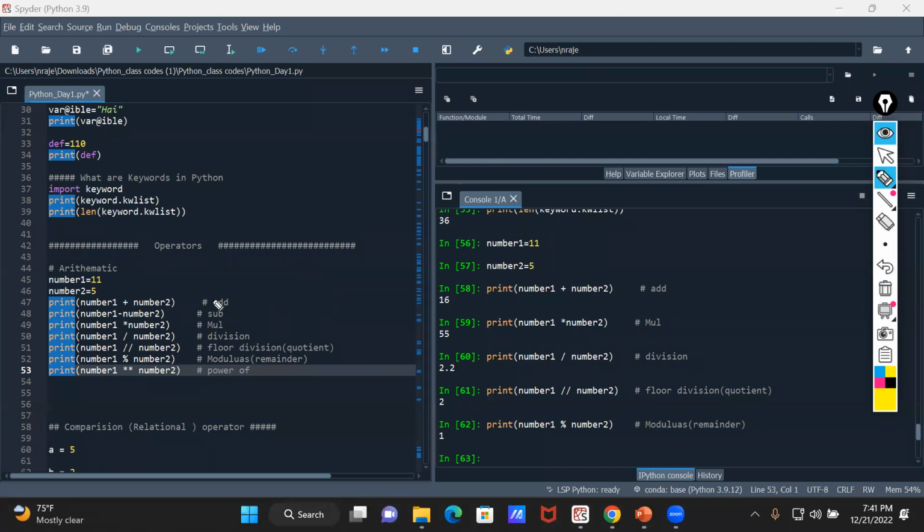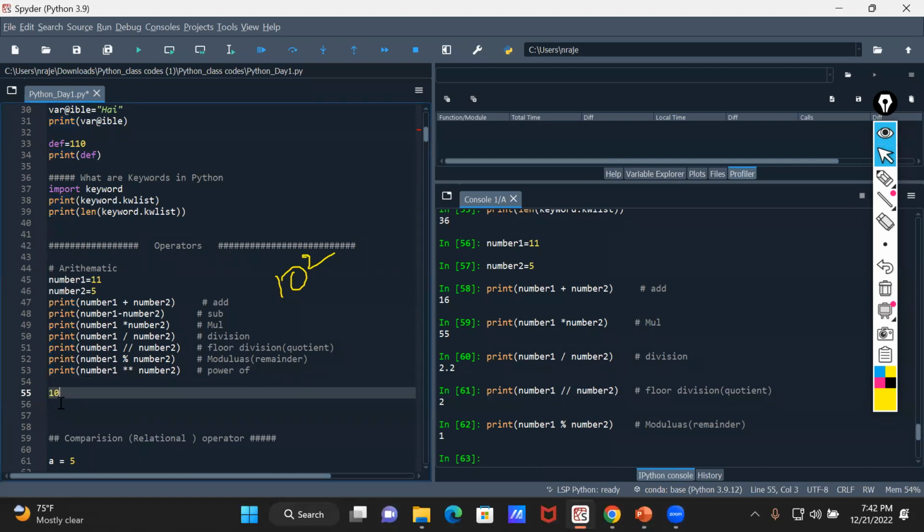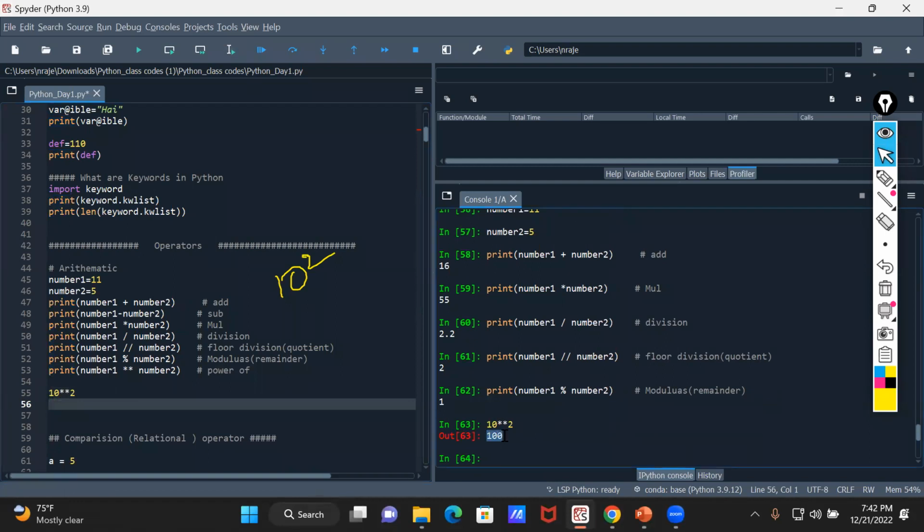If you want to represent 10 power 2, simply I can write the code. Here you can check. Sometimes you need not write a print statement in Spyder. If I execute this, it gives 100, 10 square is 100. Why I'm giving print is so you will be habituated to this kind of coding. Okay, all right. This is about arithmetic.